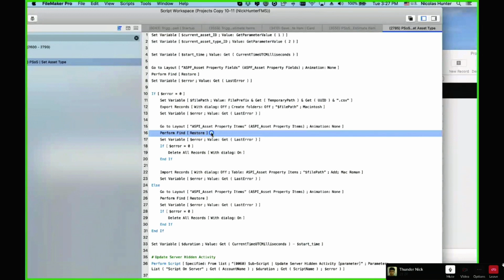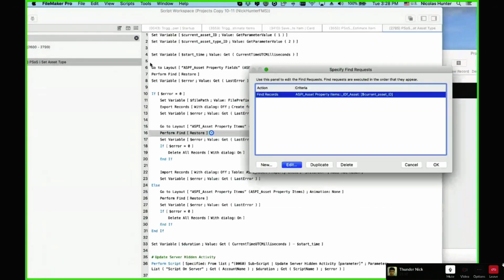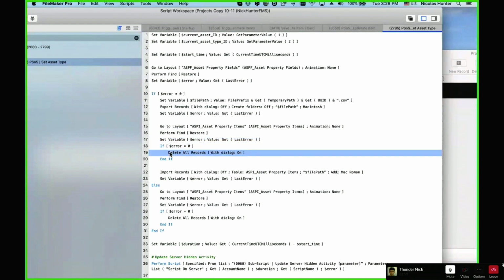So the script continues, and now what I'm doing here, I perform a restore, okay? Because I need to find, remember, I asked the question, you have already something in these assets, remember? And I said, yes, I want to replace. So this is what he's doing. First, he goes there, he looks for this asset ID. If he finds something, he deletes all the records that he found.